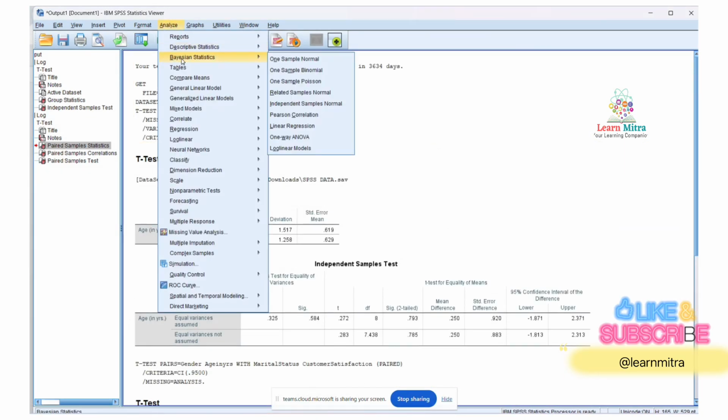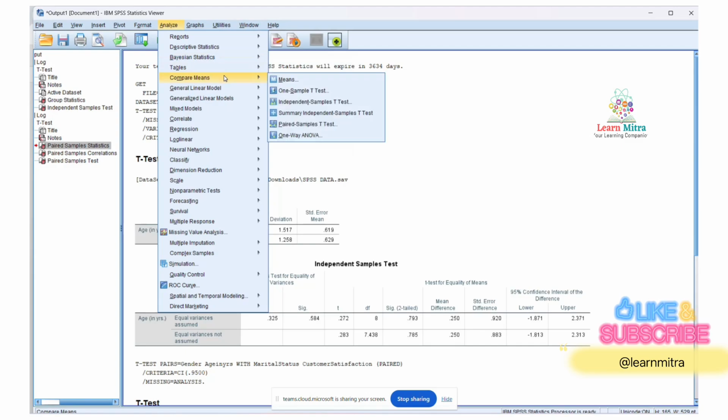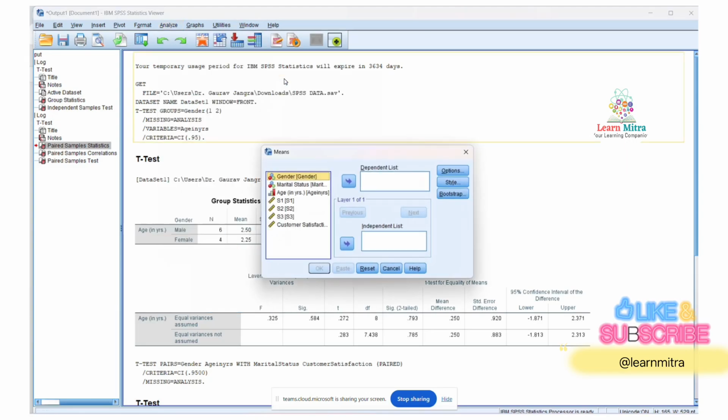Then again, if you want to test one sample, we already did that. If you want to calculate the mean score, just go to Means. Here is the dependent list, and in the independent list you can put gender or any other variables. These are the other variables for the dependent list.